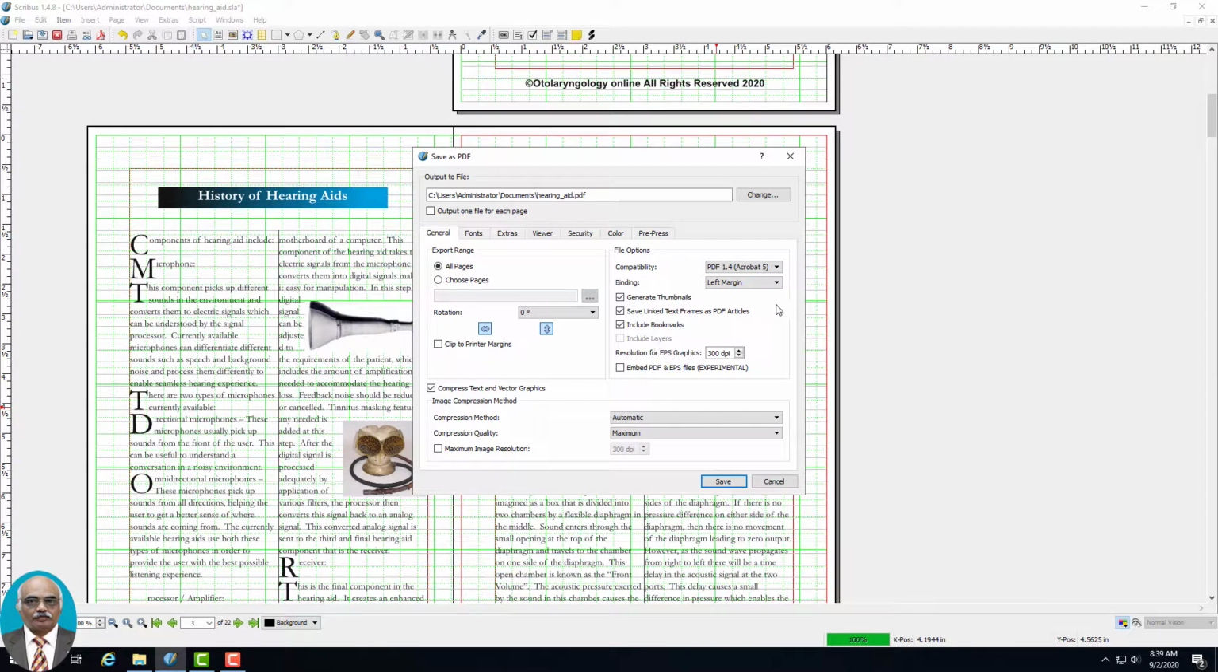If in the presence of layers, you need to use Acrobat, a minimum PDF version of 1.5 or Acrobat 6, and then this setting gets enabled. You can include the layers.